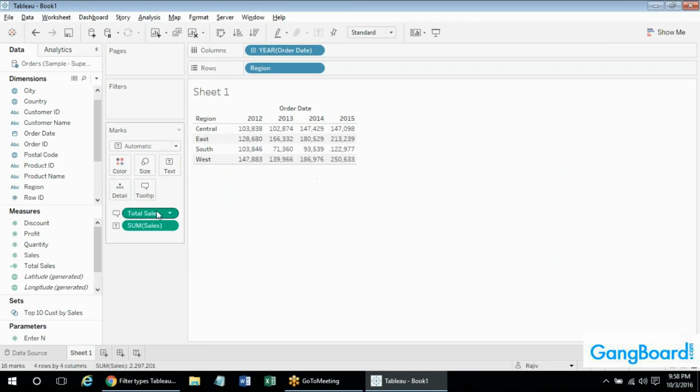So if you right click on this particular, can you see the triangle here, near the total sales, both of you? Yeah. So that triangle means that it's a table calculation. So we can tell Tableau to show this particular calculation either along the row or the column. It's up to us.